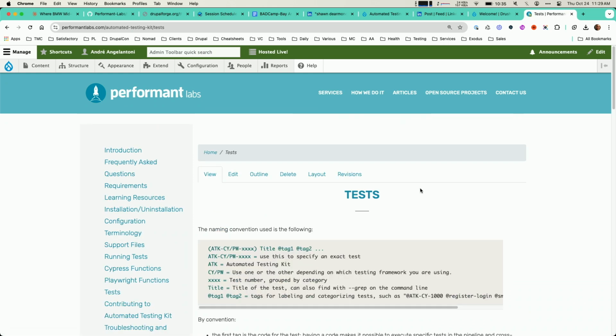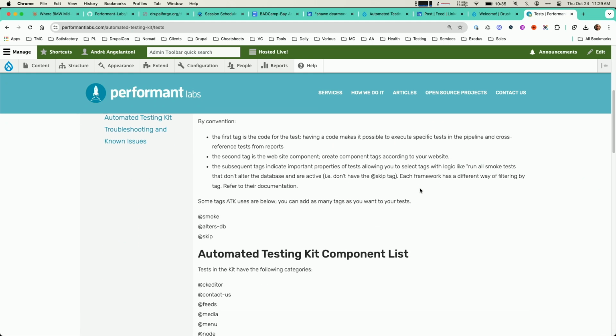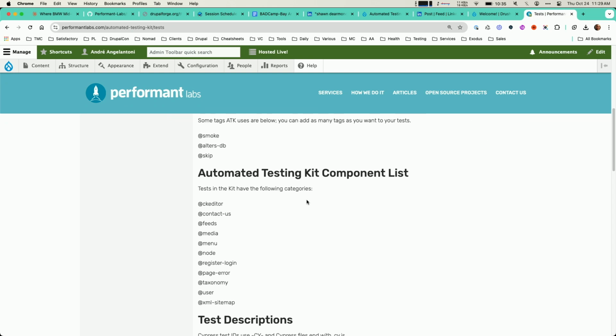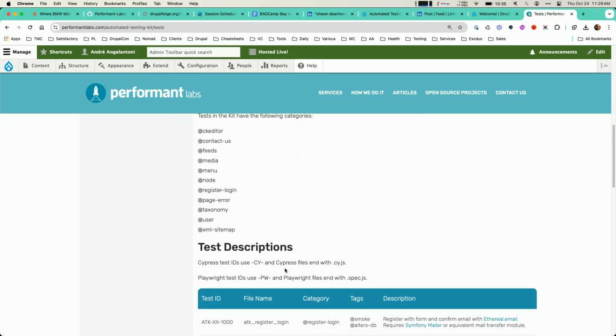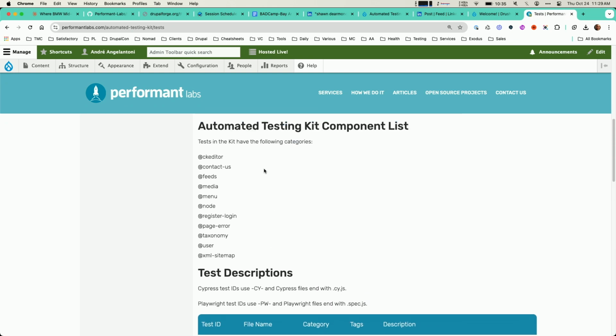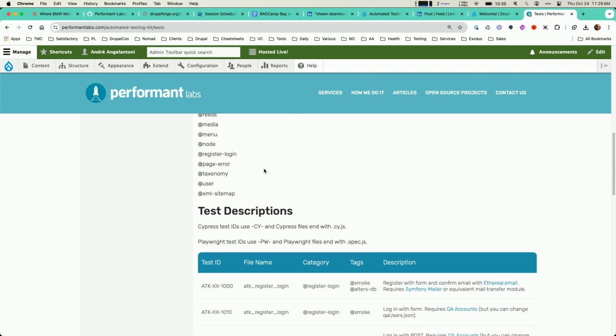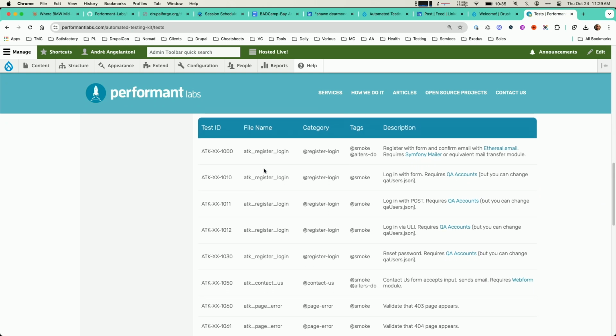probably here, which is what are the categories. Thank you. Okay, you're welcome. So this is going to grow over time because we only have 20 Drupal tests, and there's likely going to be 50 soon. And then here are the test descriptions down below.